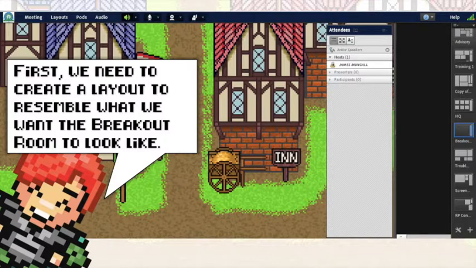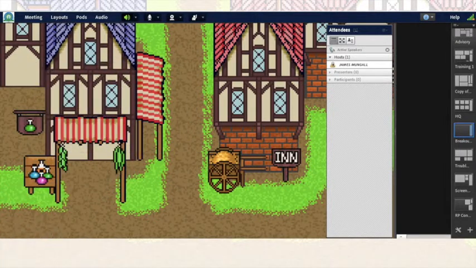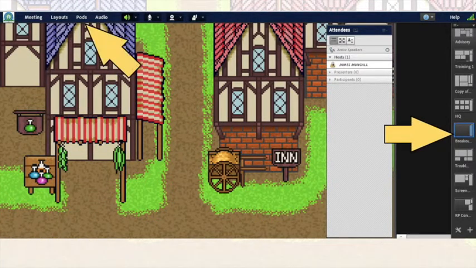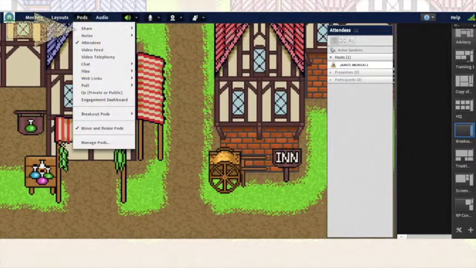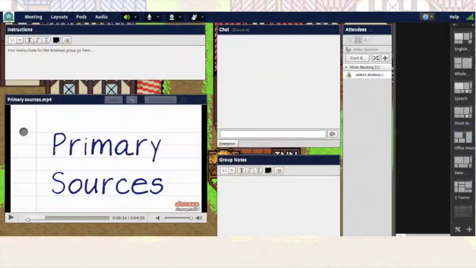We'll need that later. We're going to create a layout that will be the framework for each of our individual breakout rooms. Populate the room from the pods drop-down. Remember to keep it simple as students are going to be working independently here.